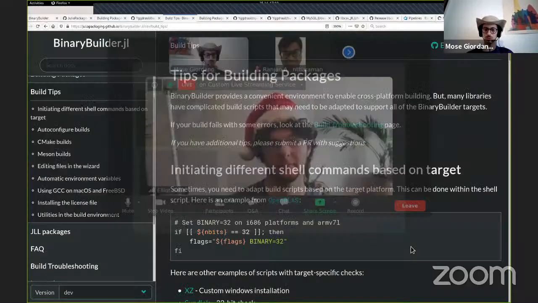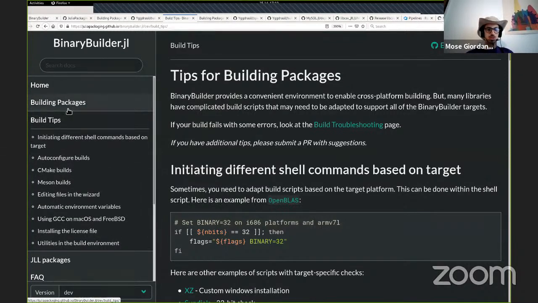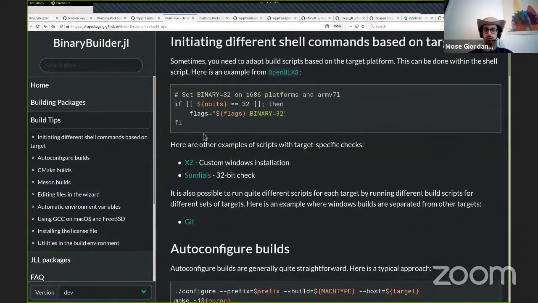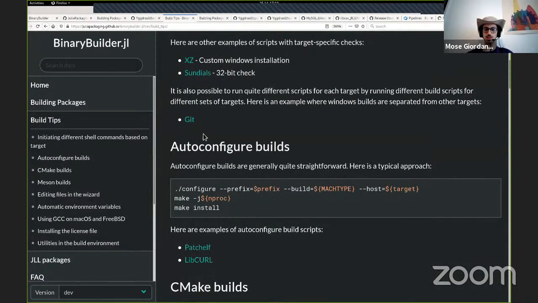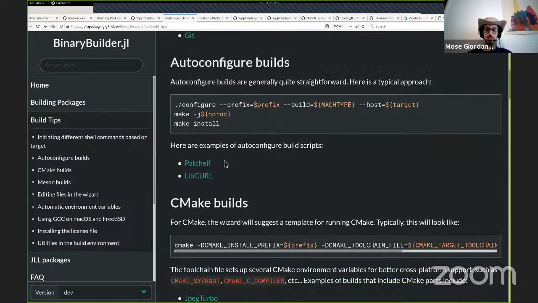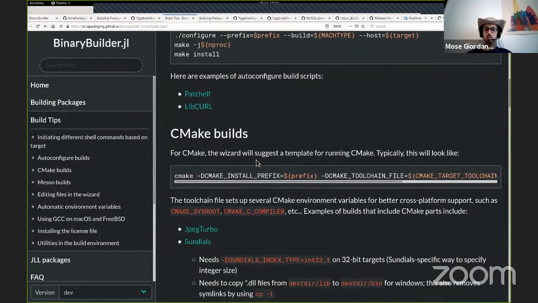So if we have some more time, I will go through some more sections of the documentation, also to show something else in the build environment. So I'm taking back the screen. Okay, so now I am in the build tips section of the documentation, which explains how to build the packages in different cases. So for example, this showcases the standard way to build packages that use autoconfigure, also with a couple of examples of recipes in Yggdrasil using it, or also CMake.